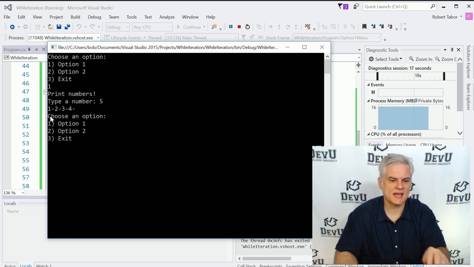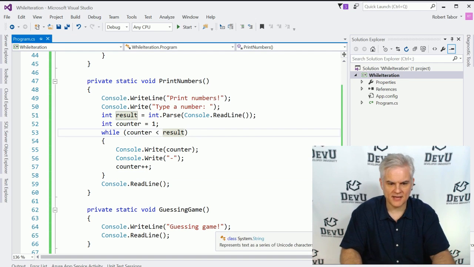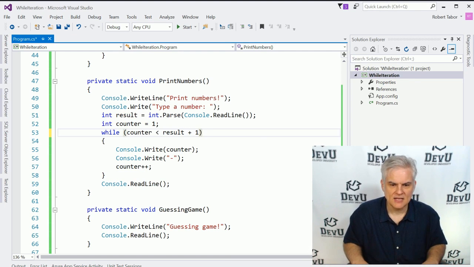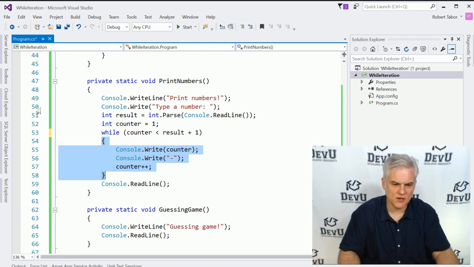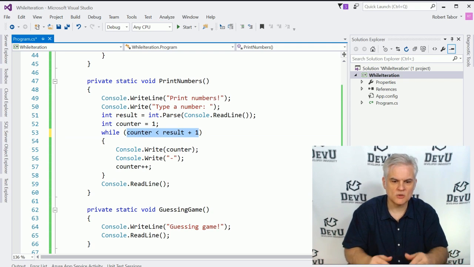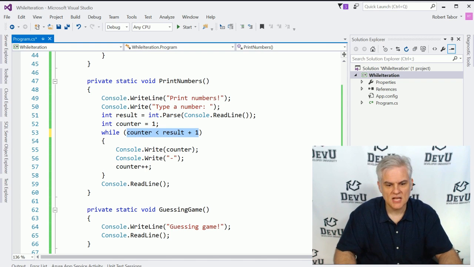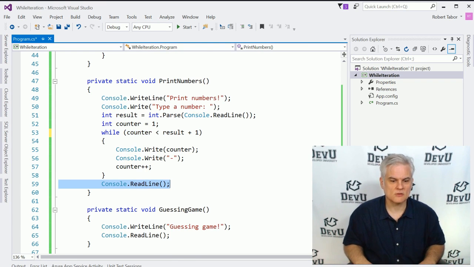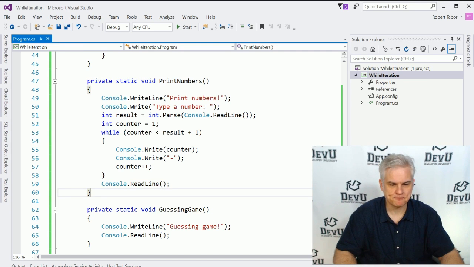Now, it just so happens that this isn't exactly what we wanted. And let me exit out of this. What we really wanted was to display from 1 to 5. So I'm going to go ahead and add result plus 1. So if I typed in the number 5, this would actually make this value 6. So as long as we're less than 6, go ahead and continue to execute these lines of code. But once this statement becomes false, once the counter is no longer less than 6, if it's equal to 6, it will break out and we'll hit this line of code here in line number 59, the console.readline, okay?